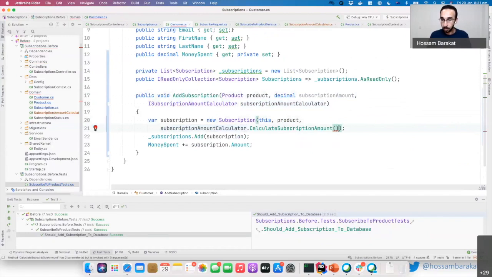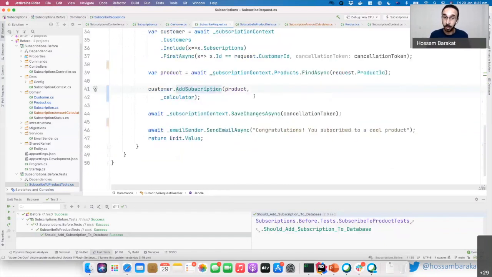This accepts two parameters, the product, which I have, and then it needs the customer. And the customer is basically my class, so I can just use this. With that, that subscription amount parameter is no longer required. And calling the domain service method becomes part of my domain model. And I still can resolve that domain service via the DI container and inject it into my request handler.